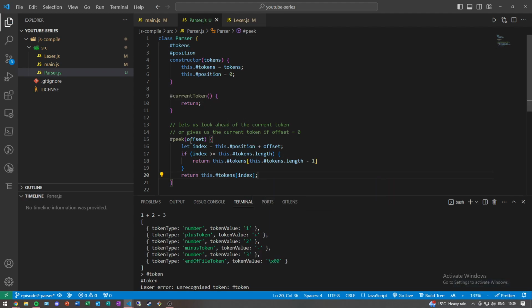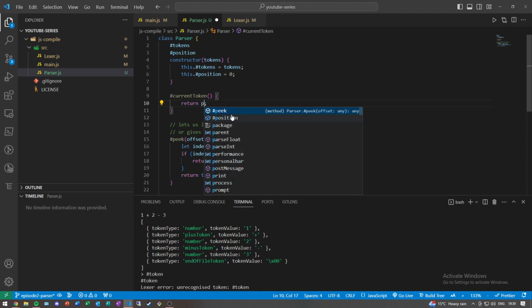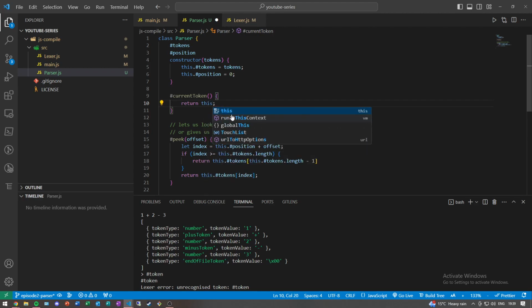Okay, so now we can use this function in here. So we'll just return this.peek 0, and that looks good so far.